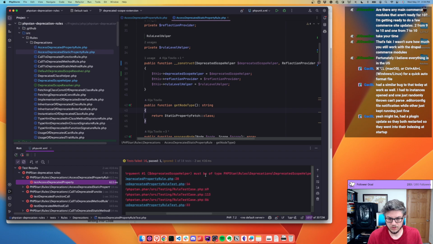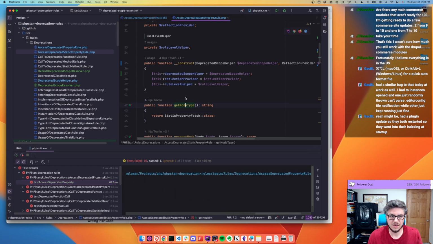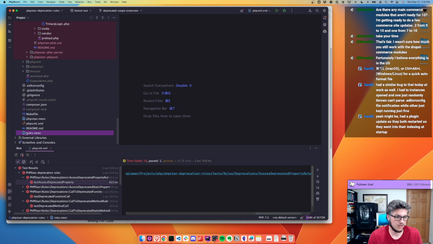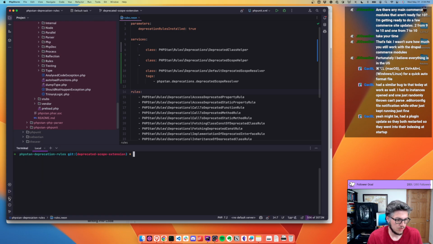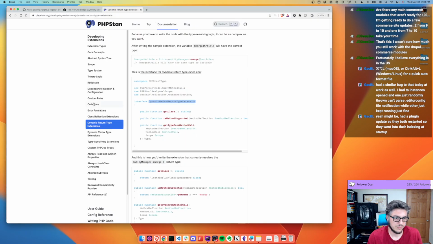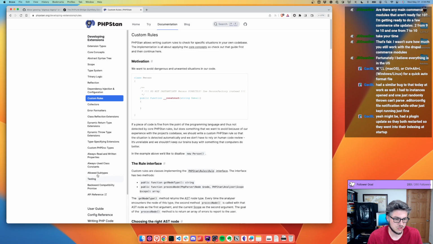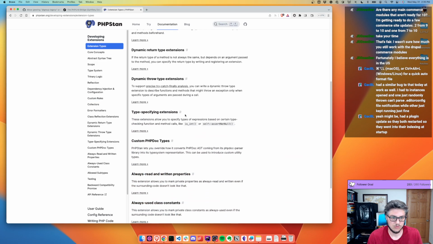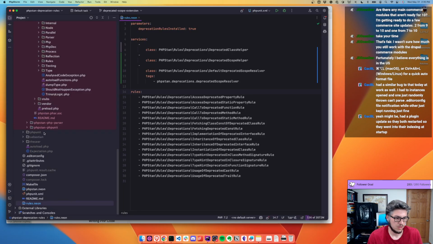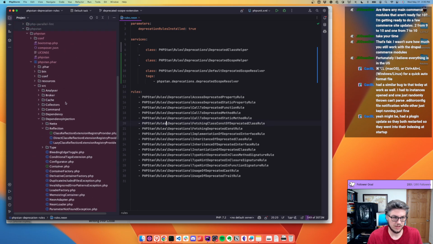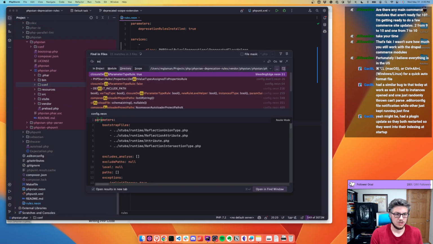Type error, argument 1 must be of type. It's not auto-wired. That's why. Shoot. I thought rules were auto-wired. Custom rules. No. Developing extensions. Extension types. Custom rules. No, I thought that rules were auto-wired, because that would make this even more harsh. Auto-wired.